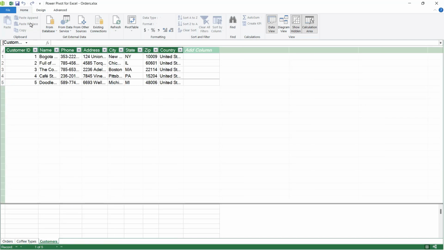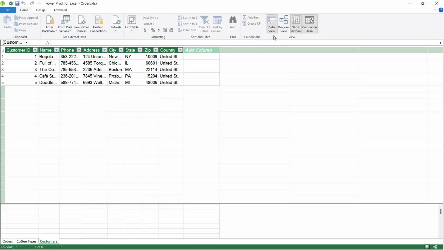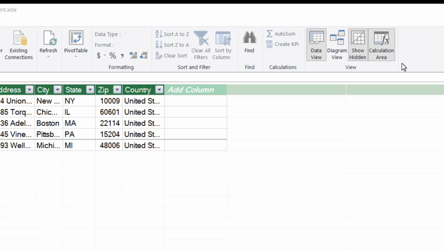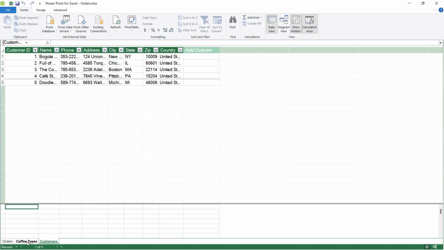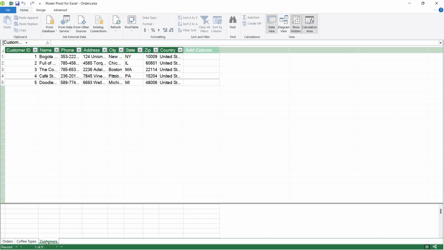Now, currently, if you take a look at the Power Pivot ribbon, we're clicked on the Home ribbon. We have 2 other ribbons, Design and Advanced. We're not going to be exploring all of these because that is pretty much outside the scope of an Excel Advanced course, but we are going to be taking a look at some of these options on the Home ribbon. Now, if you cast your eyes across to the View group at the end, you can see that currently we're working in Data View. And Data View just means that we can see all of our data tables that make up this new data model.